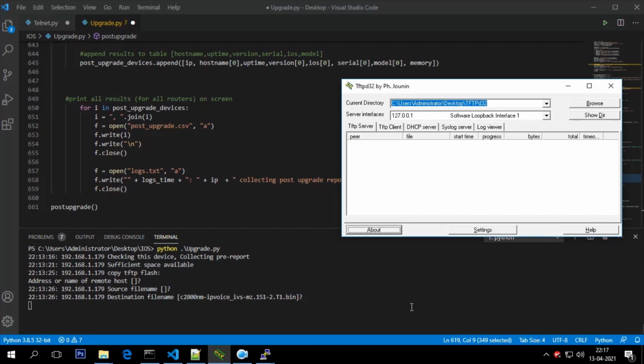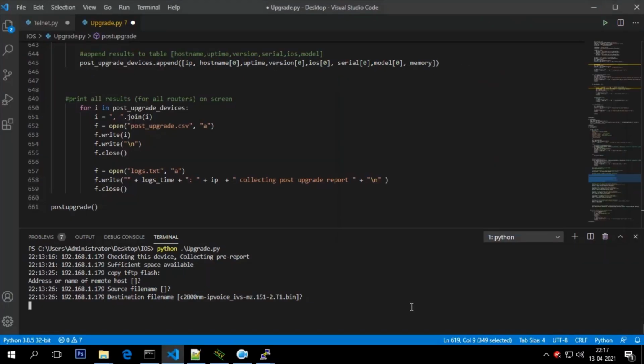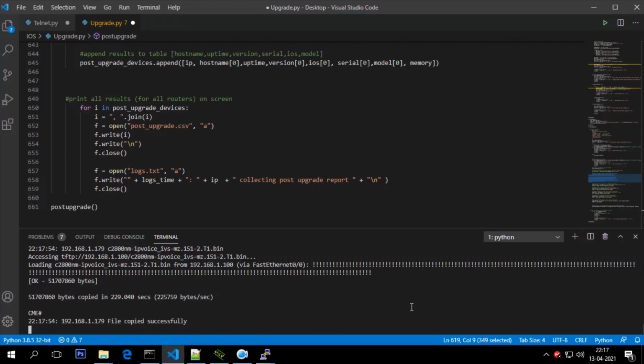Okay, so IOS has been uploaded now. Let's see what it gives you on the screen. It is basically doing some checks on the back end. You see here, it has done some checks. The file was copied successfully in this case, and now it is going to run the MD5 checksum.